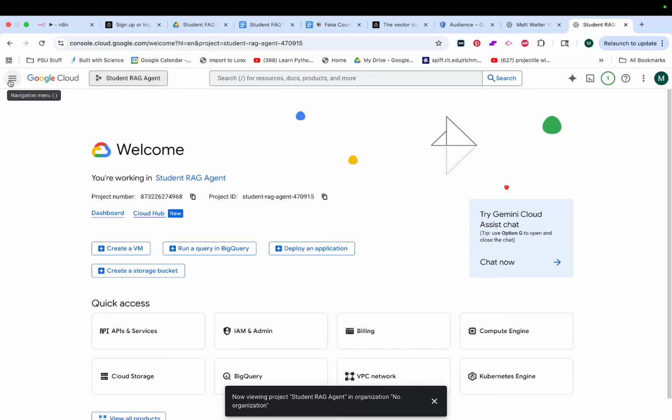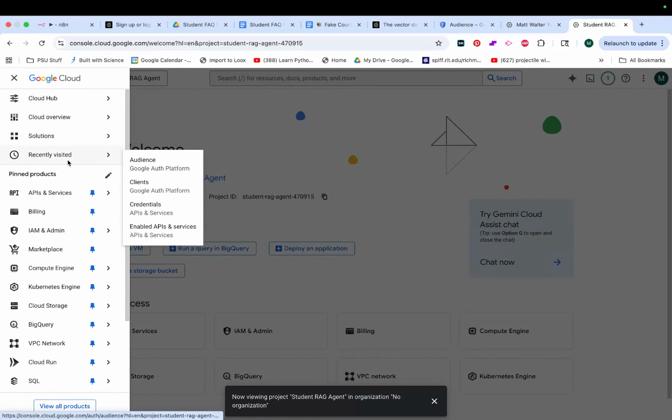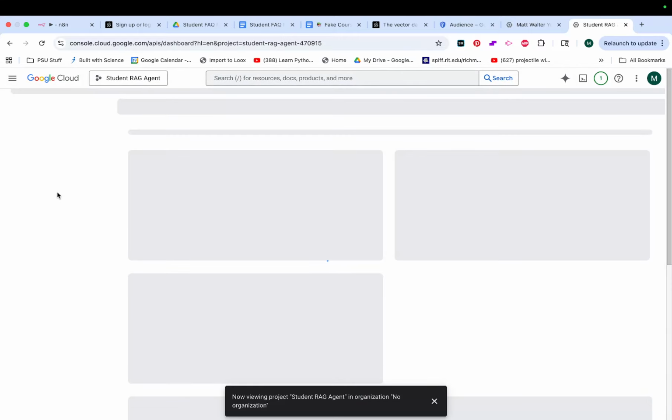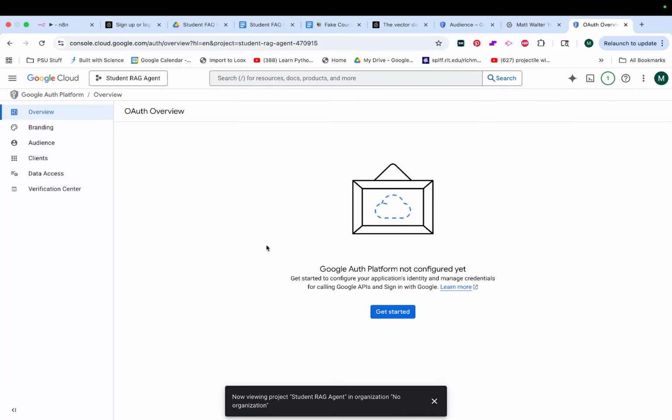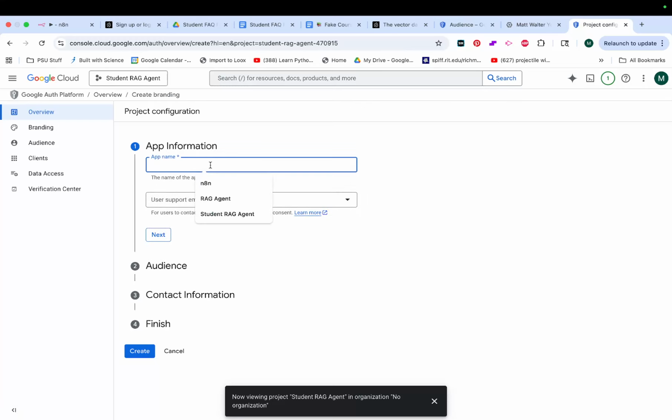Now I'm inside my project, and once you're in your project, you click on the navigation menu in the top left, click on APIs and services, and the first thing you're going to want to do is go to OAuth consent screen. Once you're there, just click get started, and it's going to ask for a bunch of information. The first bit of information it's going to ask for is app name. You again can just call it whatever. I'm just going to call it the same thing, student RAG agent.